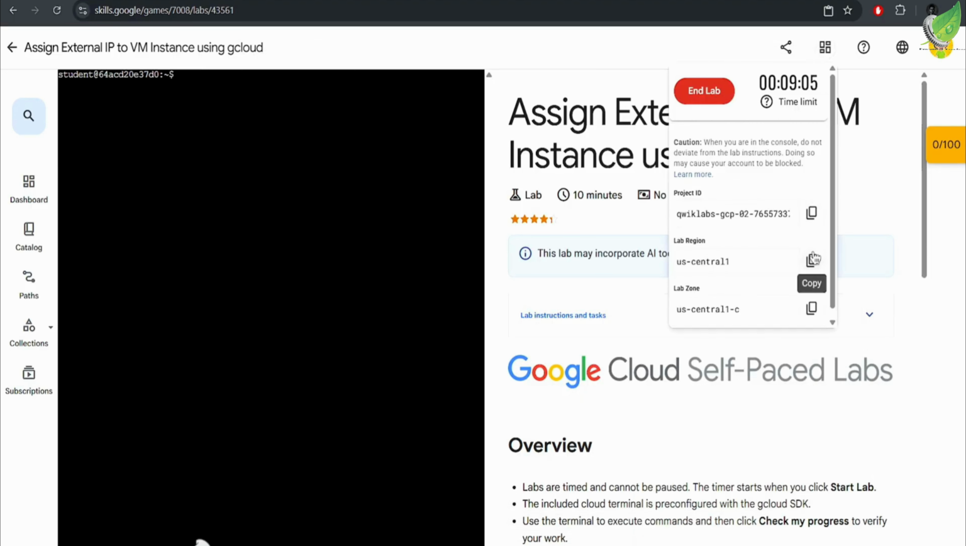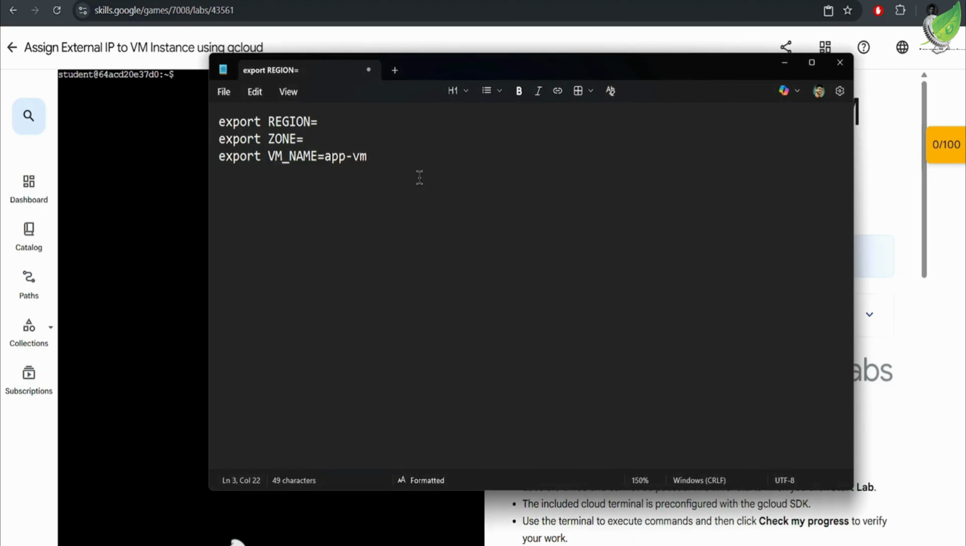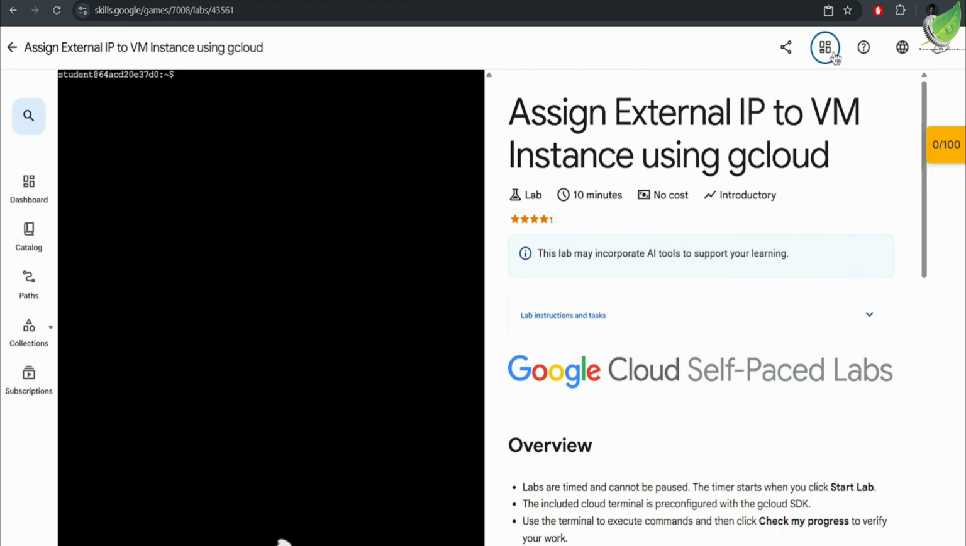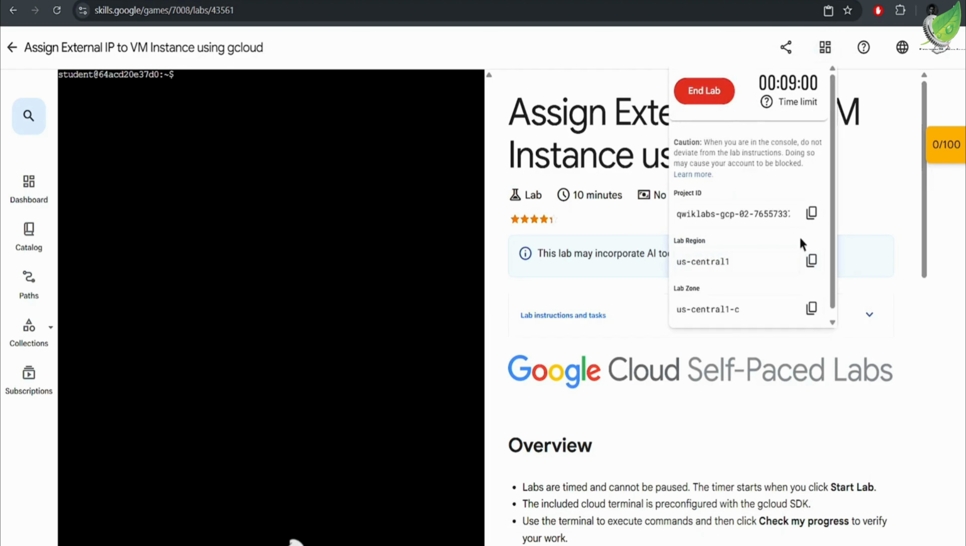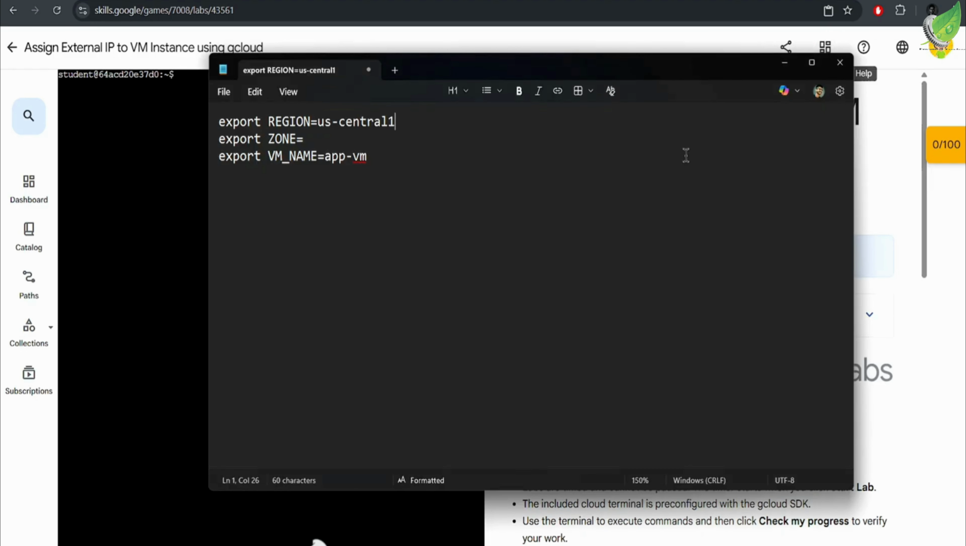So we'll go ahead and copy our region because we are going to be needing that also. Go ahead and paste this under the region section. Let's go over here and copy the lab zone. We'll go over to the export zone area and paste it in here.